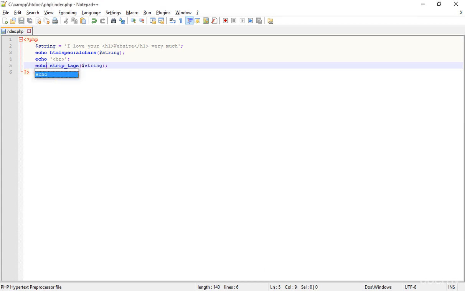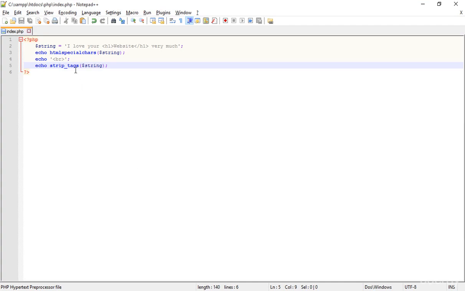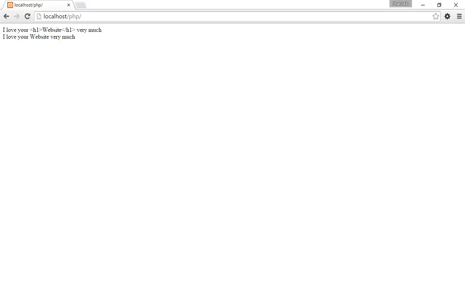By the way, now refresh this, and now I'm getting, okay, "I love your H1 and H1, the website and the very much." Okay, now "I love your website very much." There aren't any HTML tags. It just stripped the tags from the text. This is the strip_tags function. I hope you understood how this function works.